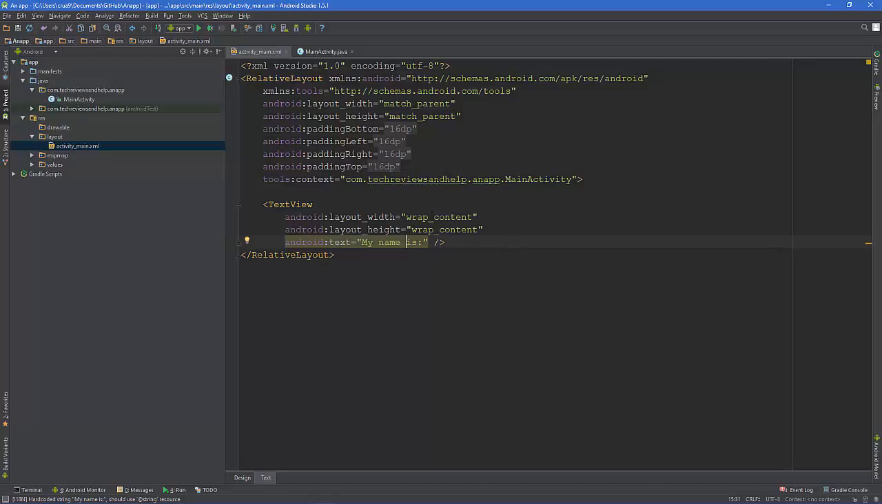Warnings you don't have to worry much about. It's something that you should fix. Errors you have to fix.